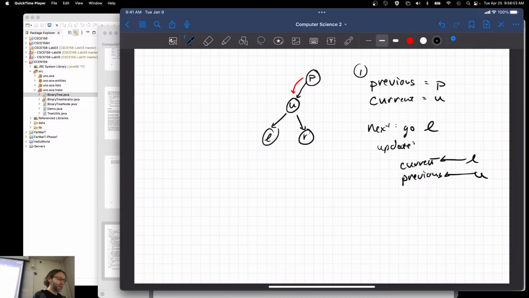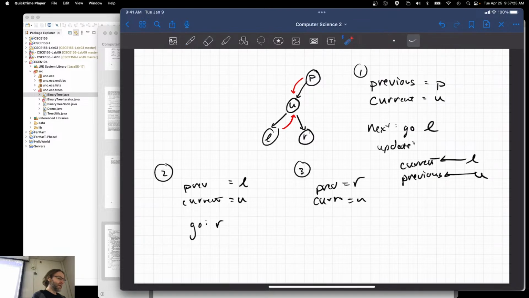What if it were a different situation? This is case 1. Case 2. What if the current node is U, and the previous one is L? What does that mean? Yep, you're headed back up. So where do we go now? To R. Right? What's the third? The current, of course, is still U, and the previous is now R. So that means that you just came from there. So where do you go next? Back to your parent.